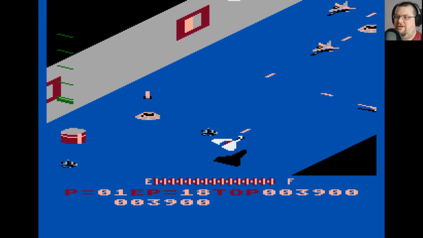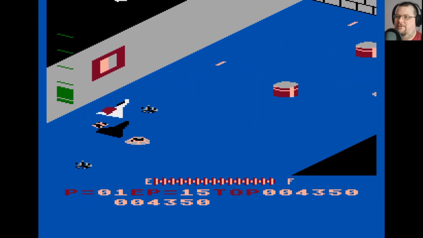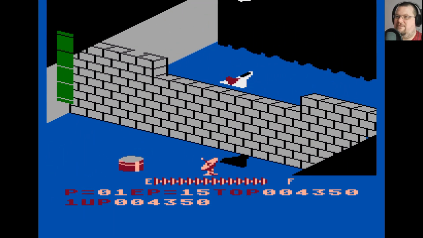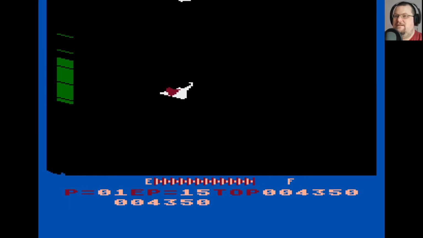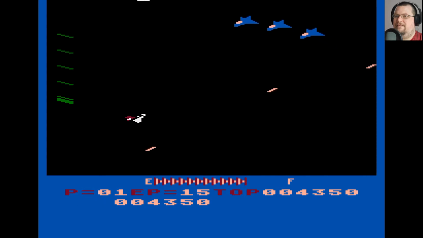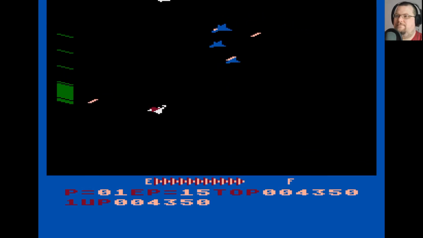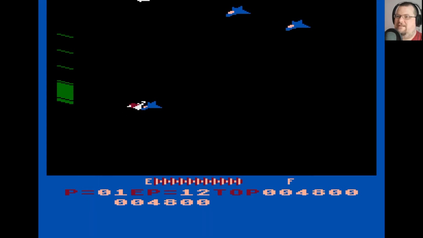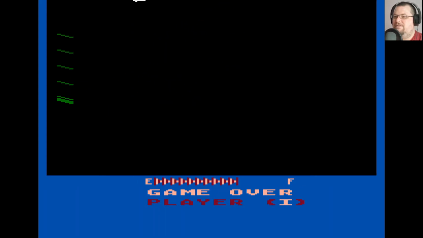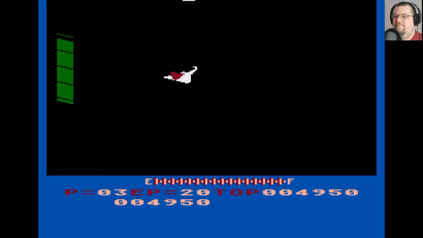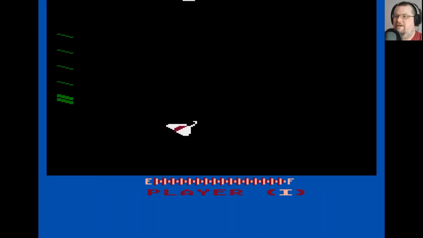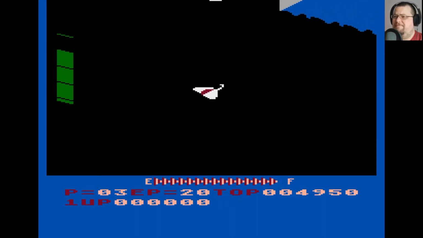So the big revolutionary new thing in this that was enabled by the isometric perspective was the fact that you can change altitude. So you'll see the meter over on the left-hand side of the screen. It shows you what altitude you are flying at. And by pulling back and forward on the joystick, you can adjust that altitude and fly over or under various things, usually over.